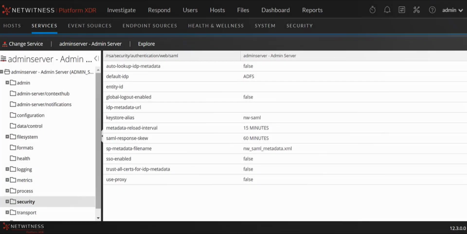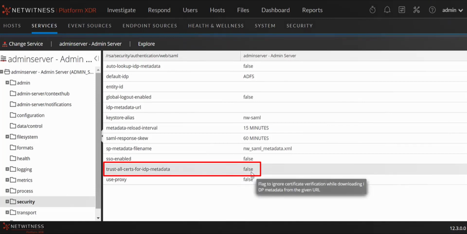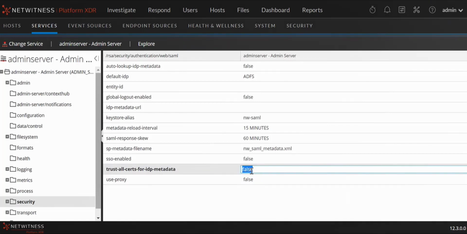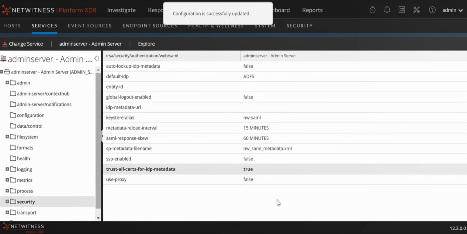Find the option called Trust-All-Certs-for-IDP-Metadata. Click where it says false. This will change to an entry field where you delete the false and type in true. Once done, press Enter to accept the change.